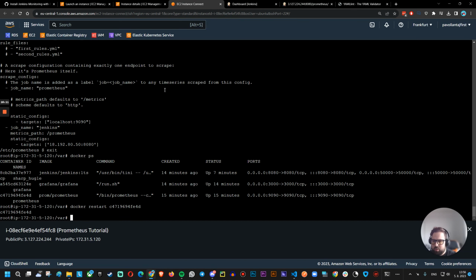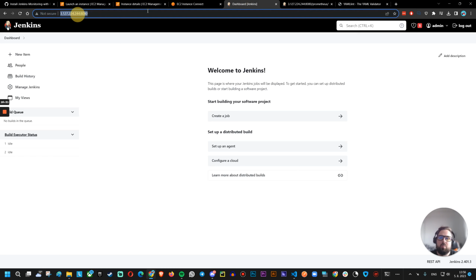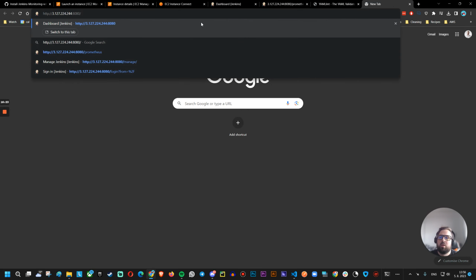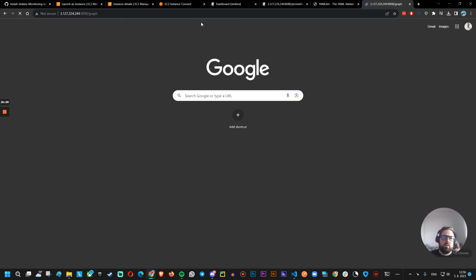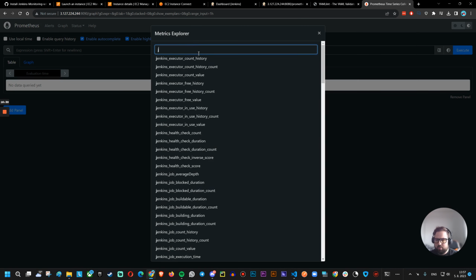So 1 2 3, we type docker ps, so it's right, and it's on 1990. So we take this one, we go here, and we type 1990. It should be available here. And then let's search for Jenkins, and we can see a lot of this Jenkins information, or endpoints, or whatever you want to call it. And all this information, these metrics, are being scraped from the /prometheus endpoint on Jenkins.